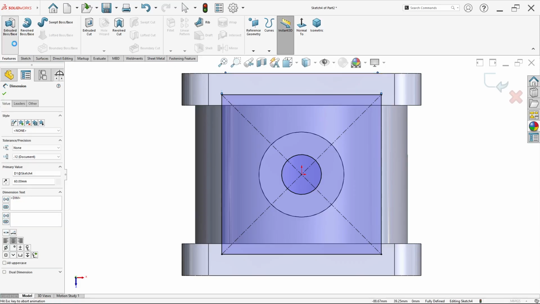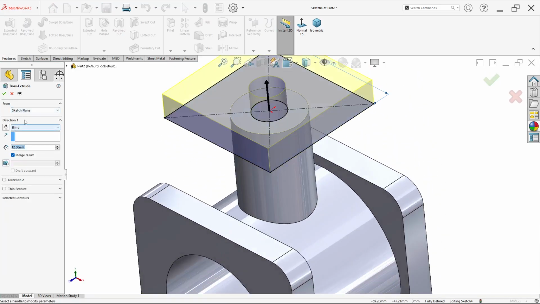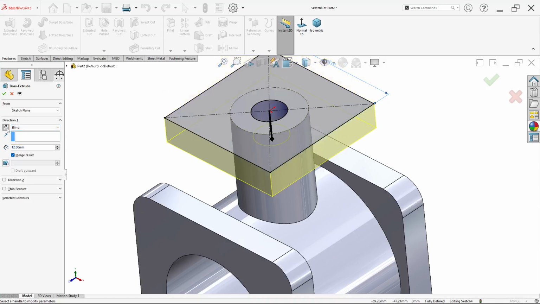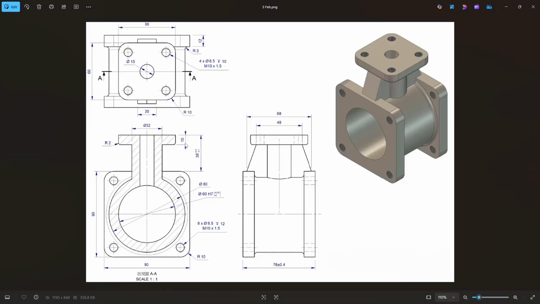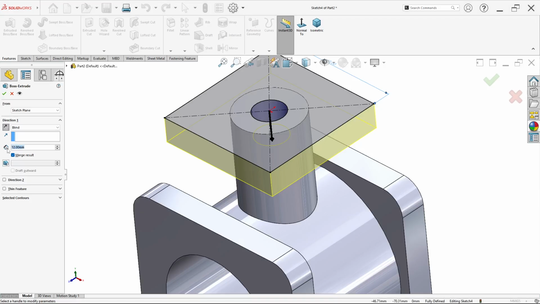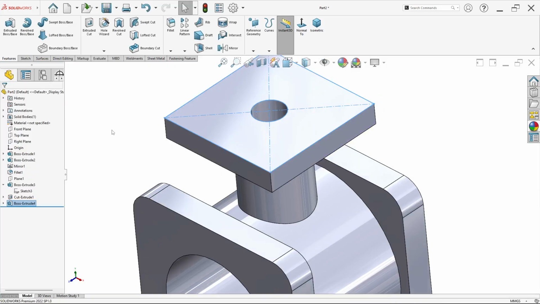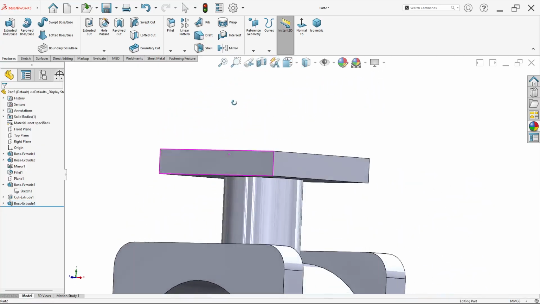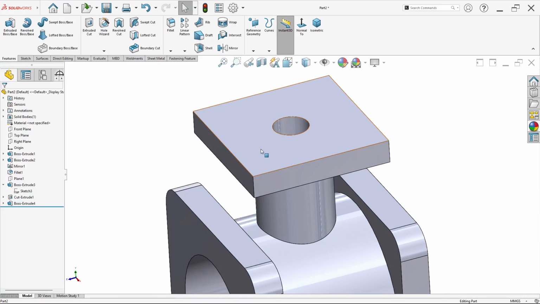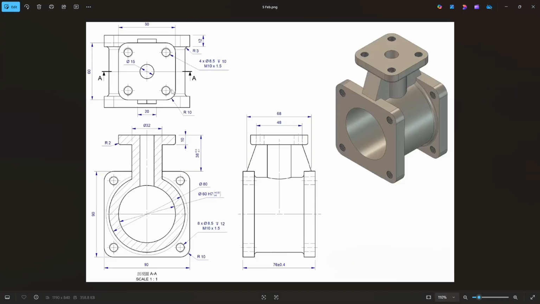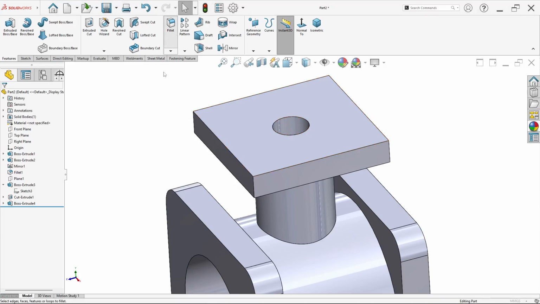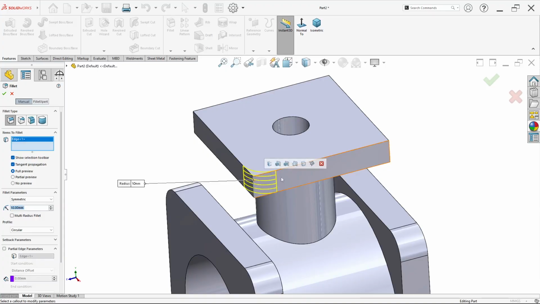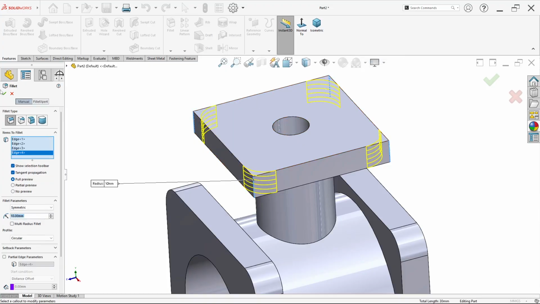Click feature, click extrude boss or base again. For direction, we reverse direction here, and set the thickness to 10 millimeters. Click OK. It's easy. Like before, each corner here has a fillet with radius 10. Select fillet again with 10 millimeters. Select this edge, this corner edge, this corner edge, and this corner edge. Click OK.